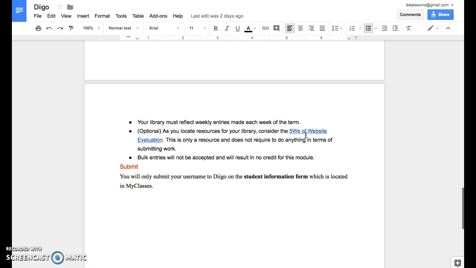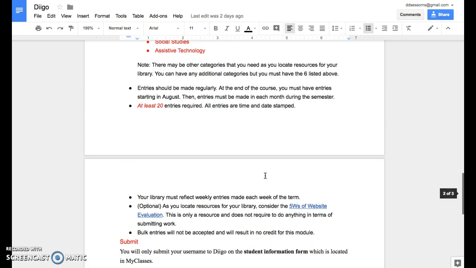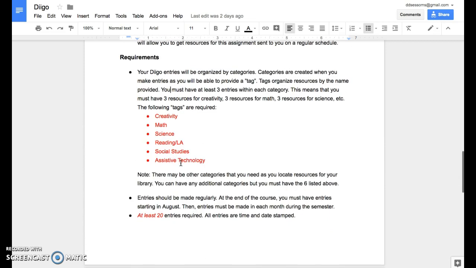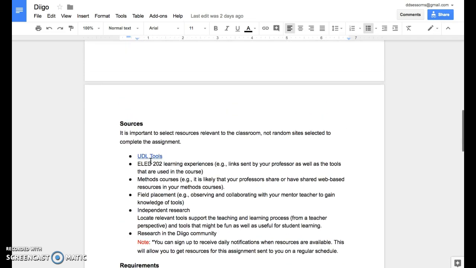And this is just a way to evaluate websites when you get there. If you look at this, you don't have to do this, but that's something you may want to do. You'll put this on the student information form, and once you've done that, you do not need to give me anything else unless you were to create a whole different account. But once I get your username, I'll just be able to look you up and I'll see your library, and we'll talk about how to do these things.